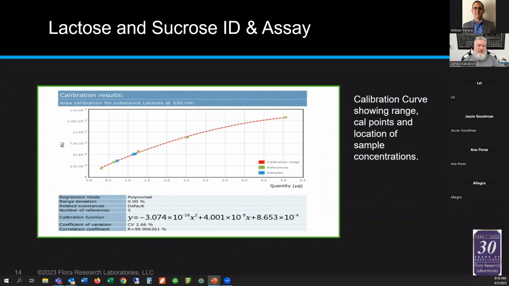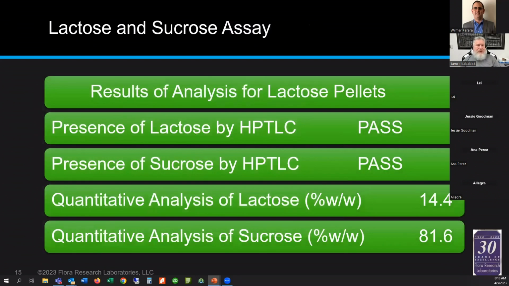You can see the samples and the spikes fall right between bracketed points, which is nice. We have a good linearity on the regression as well. So the result of this is we were able to confirm identity, and we were able to confirm the values of the lactose and sucrose in the product.